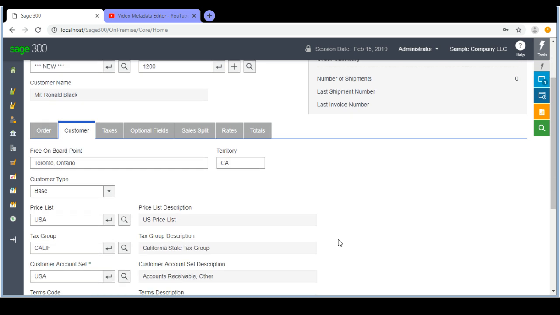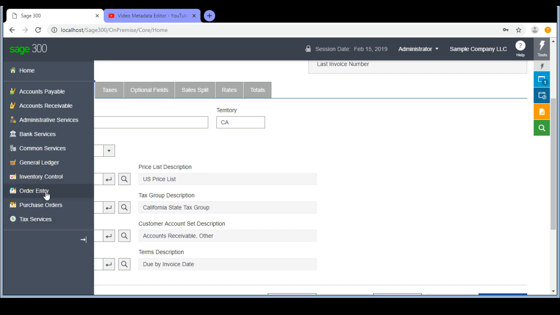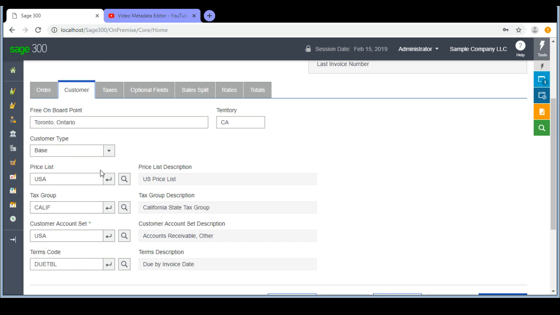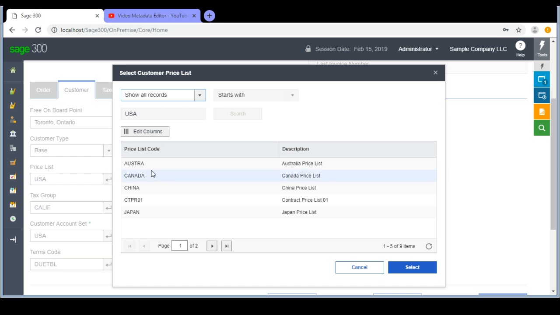These defaults are populated from Sage customer groups. For example, you could see the type of customer which has already been assigned. You would see the price list. You can have a specific price list for each customer, so the default price list would appear automatically. But in case you want to choose a different price list, you could do that by choosing all the options. You could see the different price lists and choose the one you would like to select.